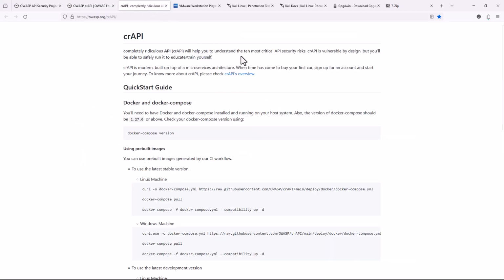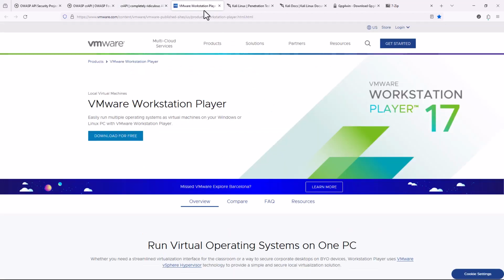We're going to be using crAPI underneath Docker. So Docker and Docker Compose will be installed. It's going to run underneath Kali Linux in our environment. Kali Linux is going to be running on VMware Workstation Player.